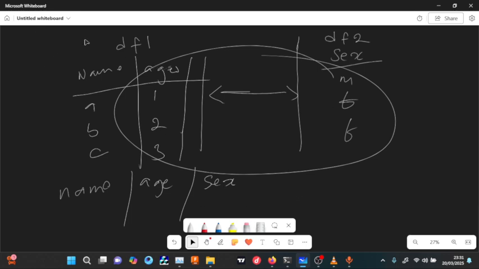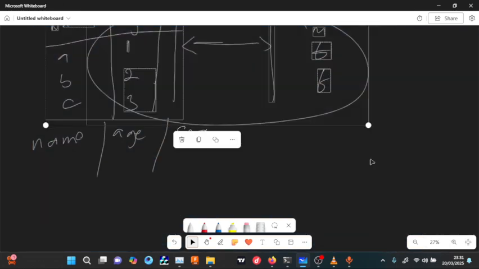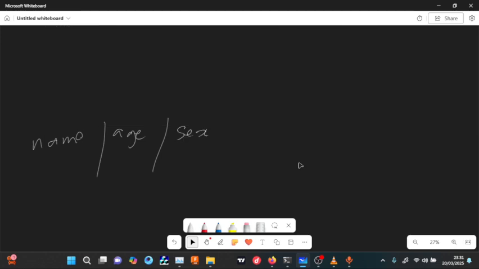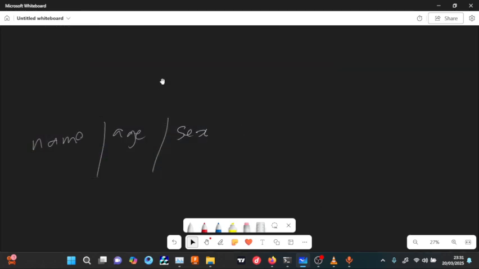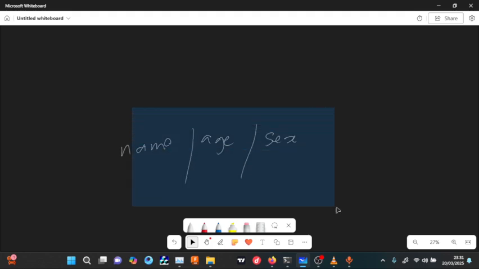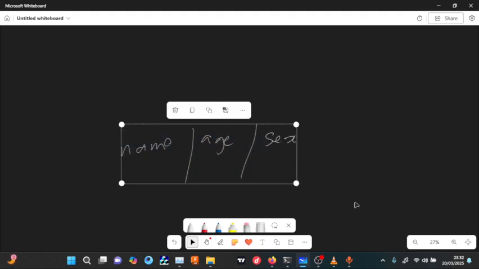Let me see if I can delete. There are some parameters that this merge accepts. Why is it not deleting? Okay, let me do it manually. Okay, so there are some parameters that this accepts, right?